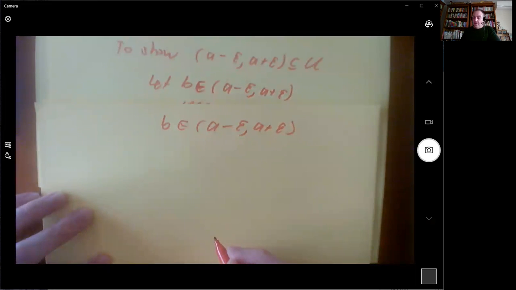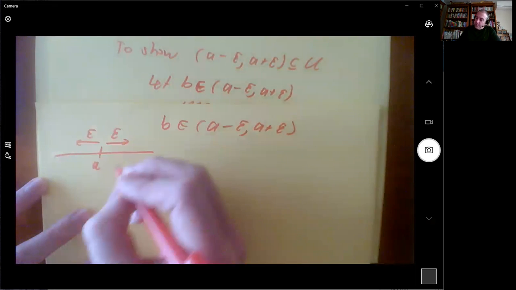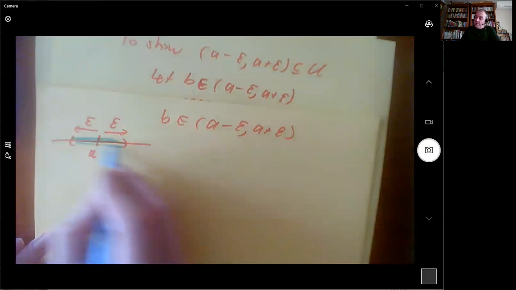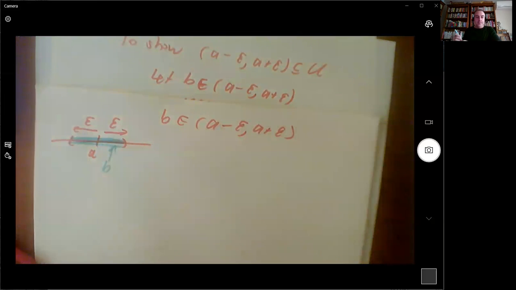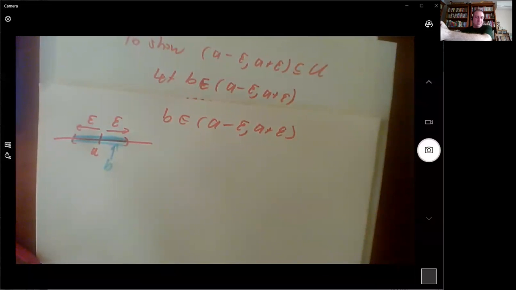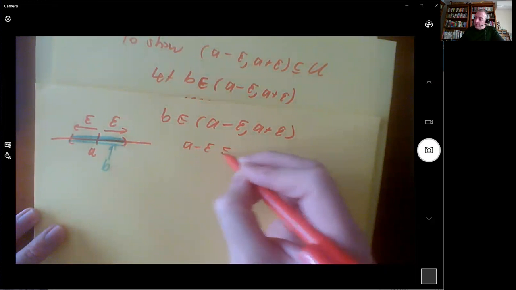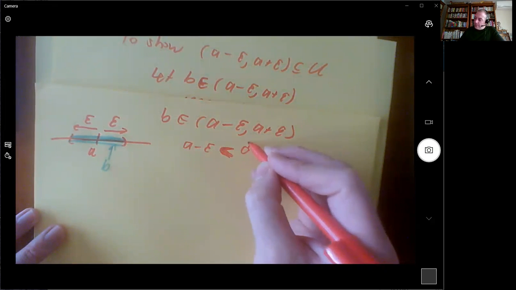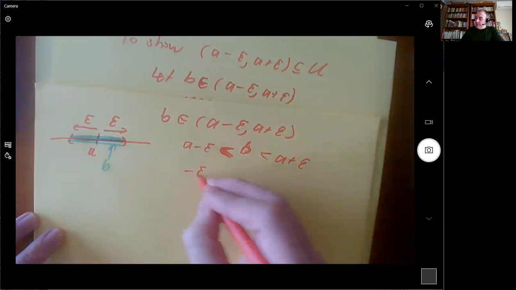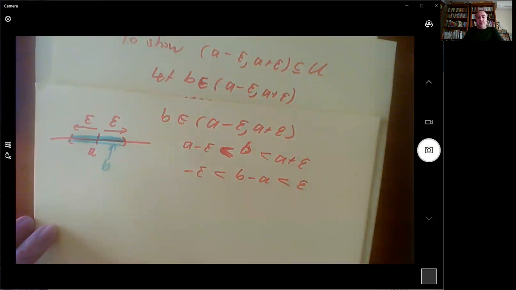For B to be in that set, I'll just draw a picture of it. There's A, that distance is epsilon, that distance is epsilon. And so this is the set here from A minus epsilon to A plus epsilon, and B is in there somewhere. For B to be in that set, it's somewhere between A minus epsilon, strictly less than, and A plus epsilon. And if I subtract A from everything, that means B minus A is between there and there.